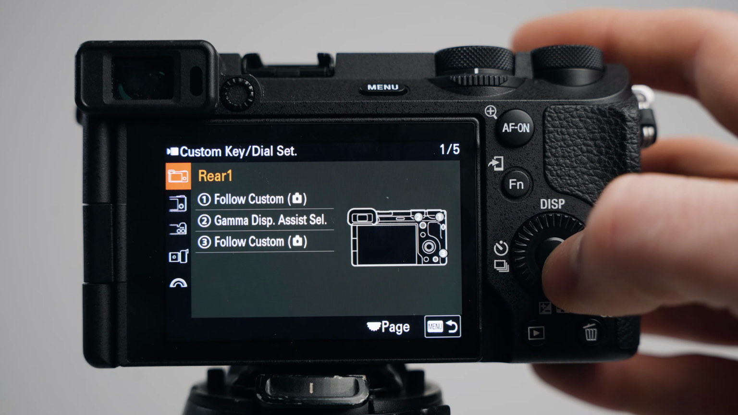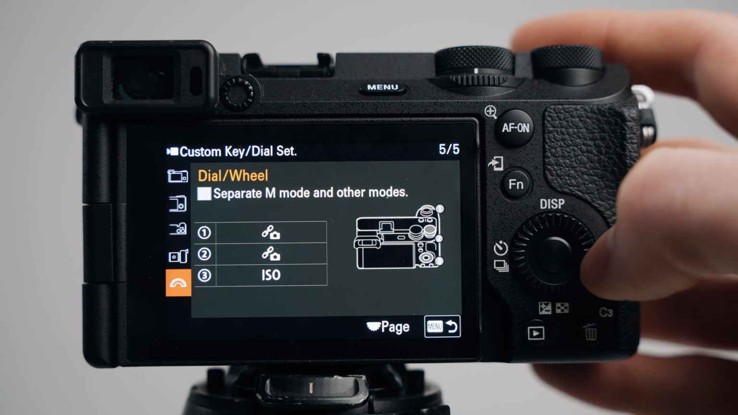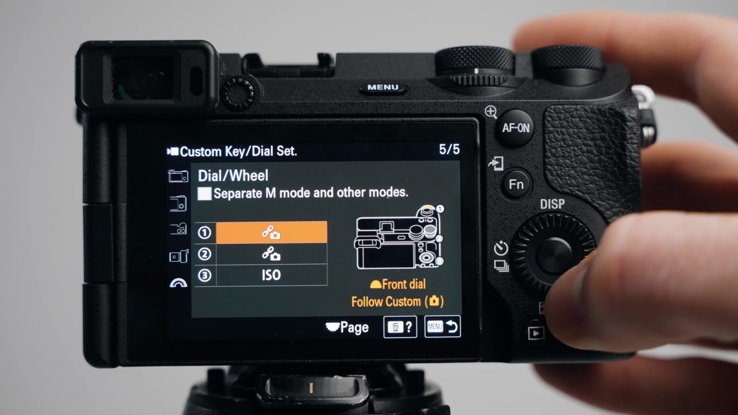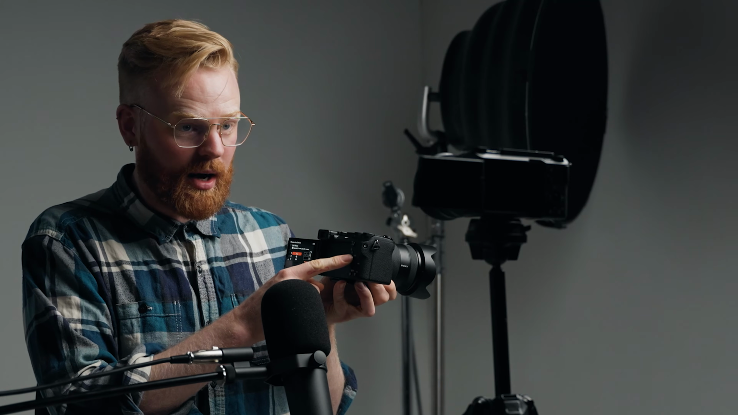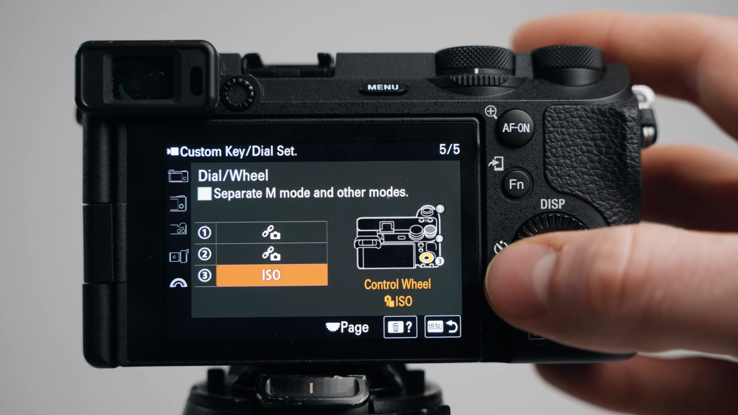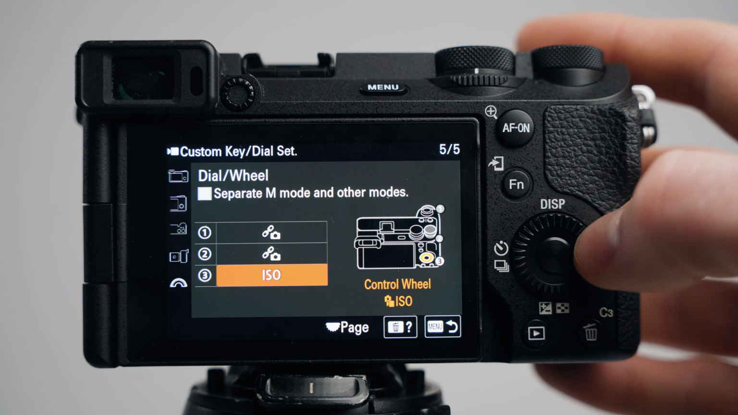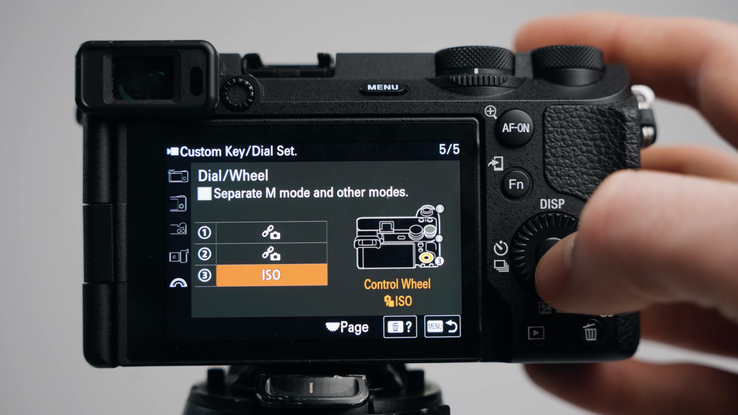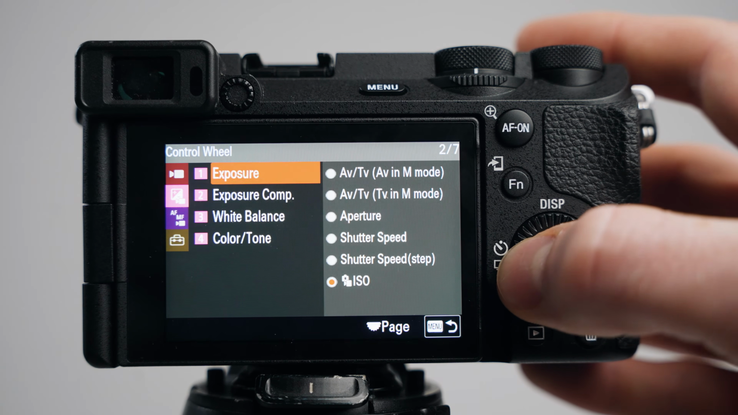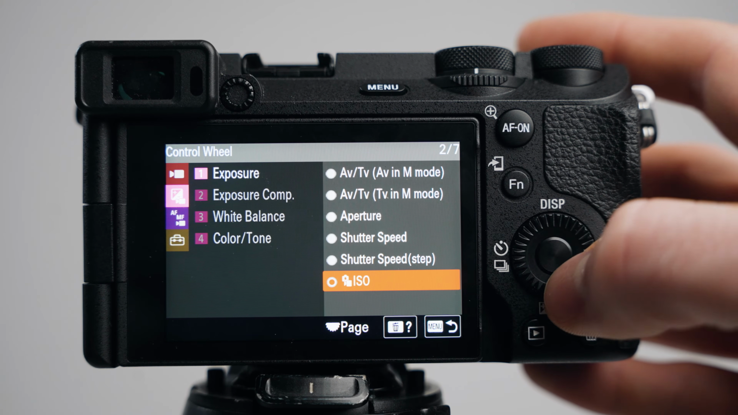Now, the first one that I have changed is in the dial wheel. I've changed the number 3, which is just this wheel here, how it's spinning. Now it's not set to anything, and I've changed that to ISO. So instead of just clicking on the ISO and then scrolling, just by scrolling directly, you're changing the ISO. It's very easy to change. You just click on the button that you want to bind, click on it, and then you find whatever it is that you want to bind and click on that.